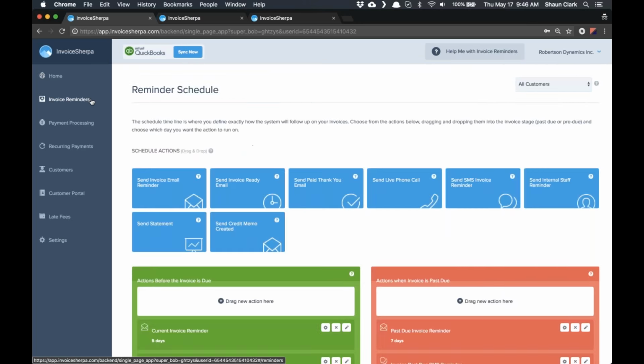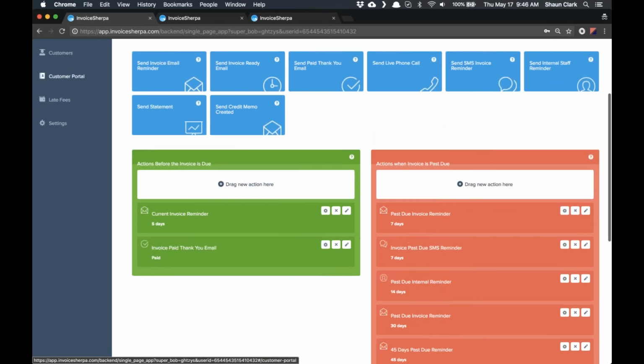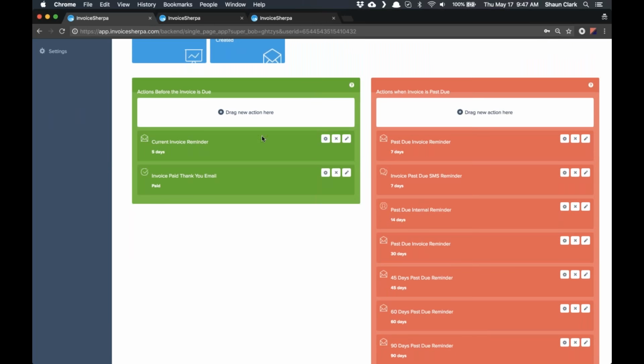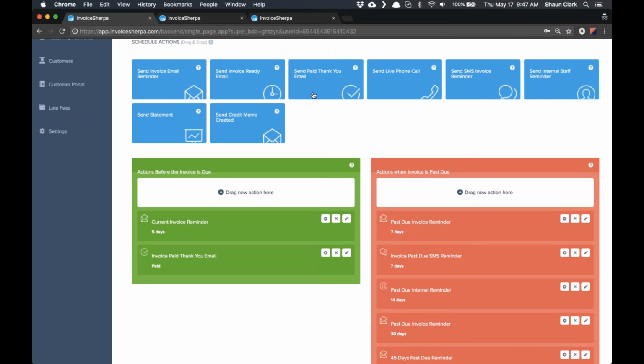Walking over to the invoice reminders, we have what's called a reminder schedule. While it may look a little complex, it's pretty simple. It's just actions you want the system to take prior to the invoice being past due, and actions you want the system to take after the invoice is past due. All these little blue squares up here are all the different actions the system can take. For example, we can send emails, text messages, make live phone calls, send internal emails to internal staff to take action, send statements, and send credit memos. Just all kinds of different touch points, either out to your customer or out to an internal staff member to prompt them for action.